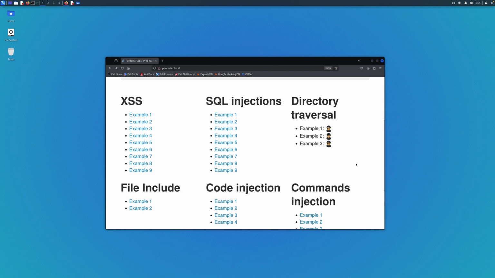Okay, let's get started on the directory traversal series. There's only 3 examples here. So go ahead and, by the way, you're probably thinking, well, there's actually nothing here. Well, actually there is. It's an image.